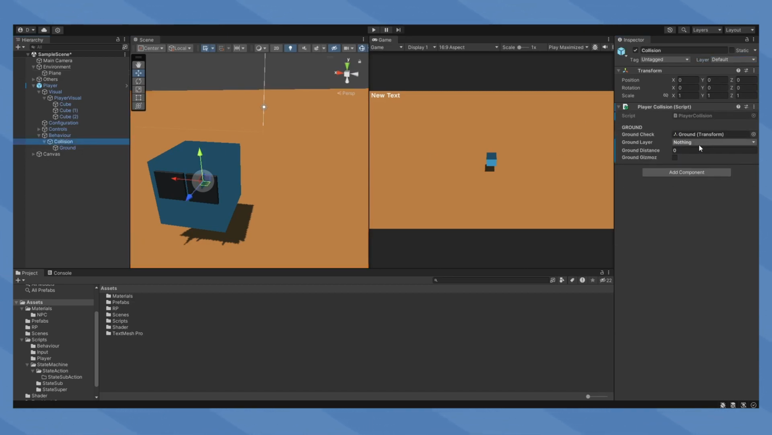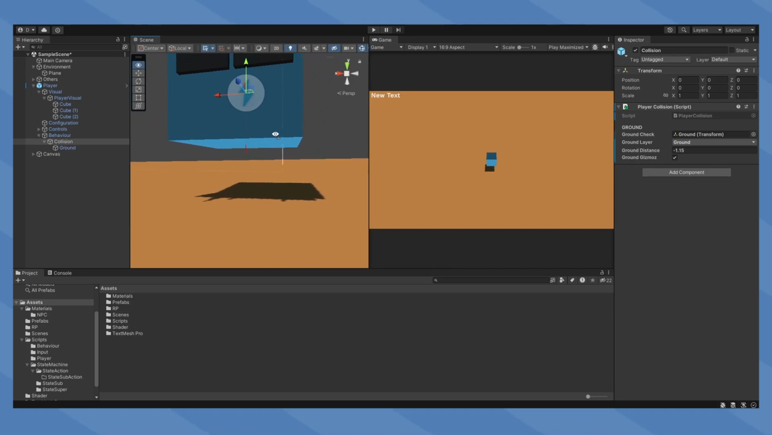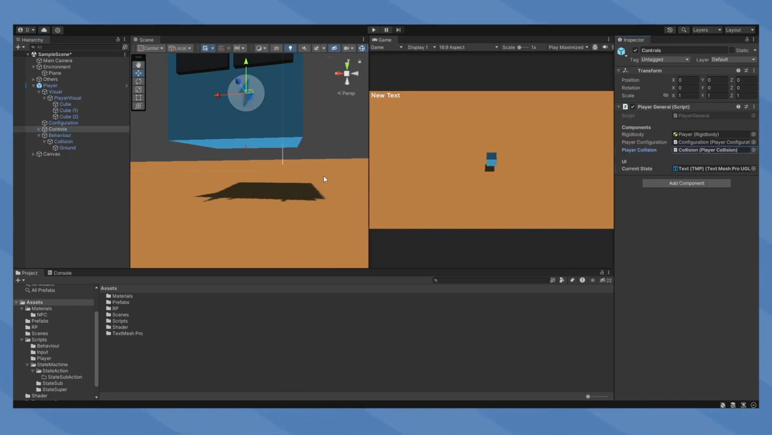Now go back to the collision game object. In the player collision inspector, also set the ground layer to ground and enable the ground gizmos. We can change our ground distance here. So for me, minus 1.15 fits quite good. And if it's green, it means you are grounded. Red means you're not grounded. So just search for a value that fits quite well for you and leave it like that. And I'll select the controls game object and also reference our collision script here.